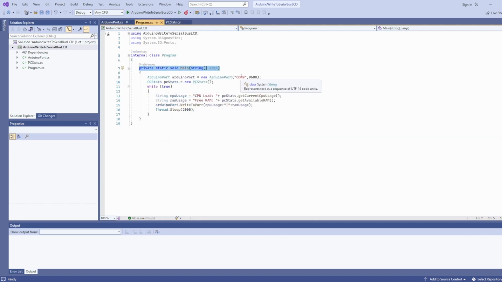Okay, so now with the classes out of the way, we can continue and finish explaining the C# program. What we will do is create 2 variables that will be instances of the classes Arduino port and PC stats. Then we'll have an infinite loop that every 2 seconds will get executed. We will get the CPU load here, the RAM usage here, and we will write to the Arduino serial port. Do you remember when I was showing you in the Arduino code that we had to split using the pipe? This is why.